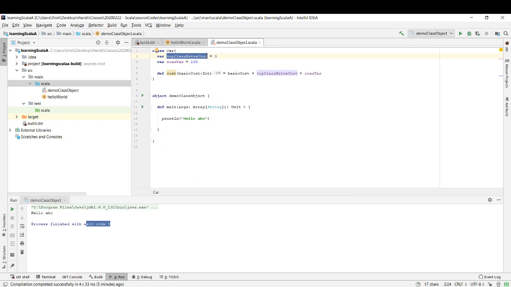Top class, extra cost is Extra 0 cost. Okay. What is the name of this variable? Road tax. Both have numeric data, meaning both have to take the data type integer by default because I have given the integer to it. And it is also having one method, or a function, right? Define cost, basic cost int.